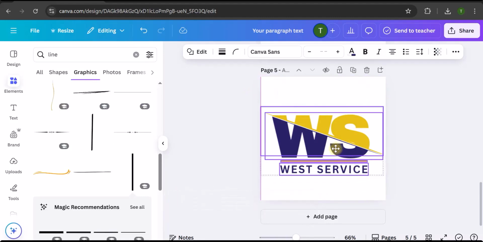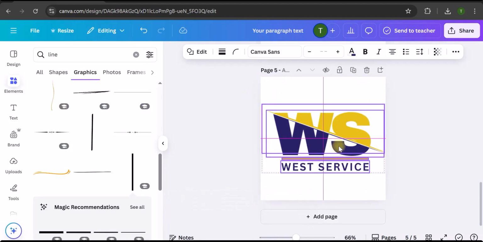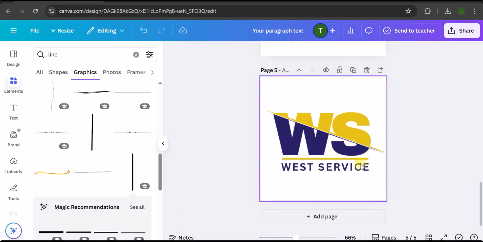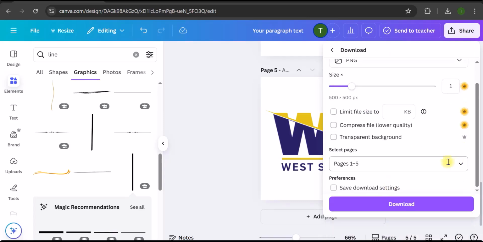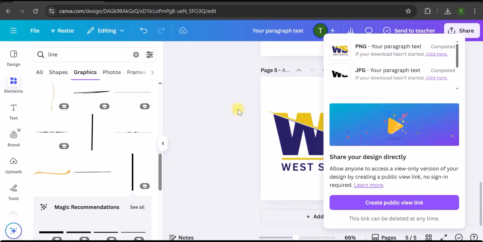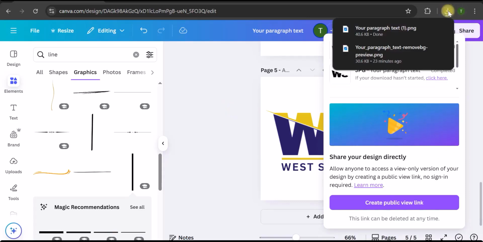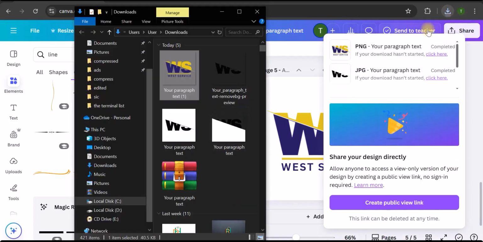You group it like that and position it in the middle. So that is our 2D logo. Now to convert it to 3D for free, you come and download it first. You download it as a PNG, transparent background. I've shown you earlier how to do it for free. So if you have skipped that part, you can go and watch it back.